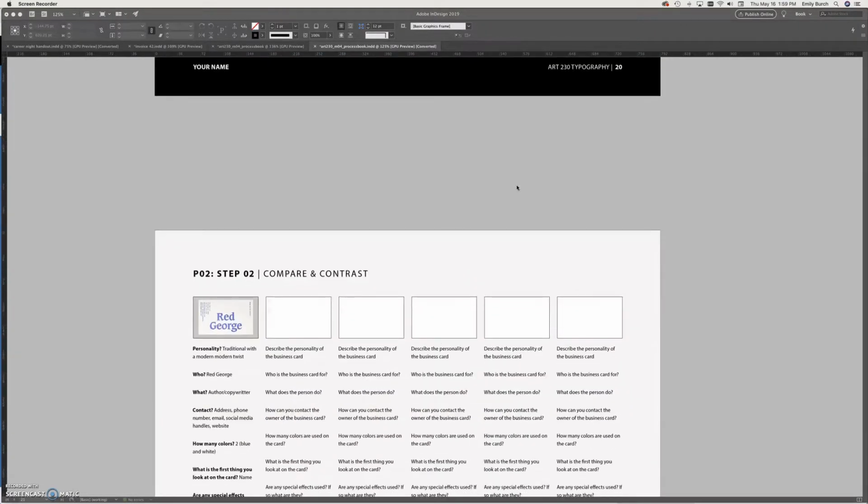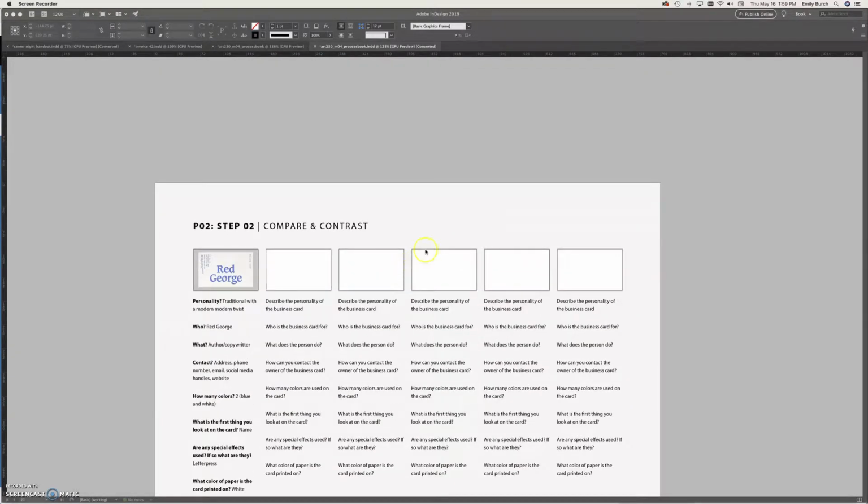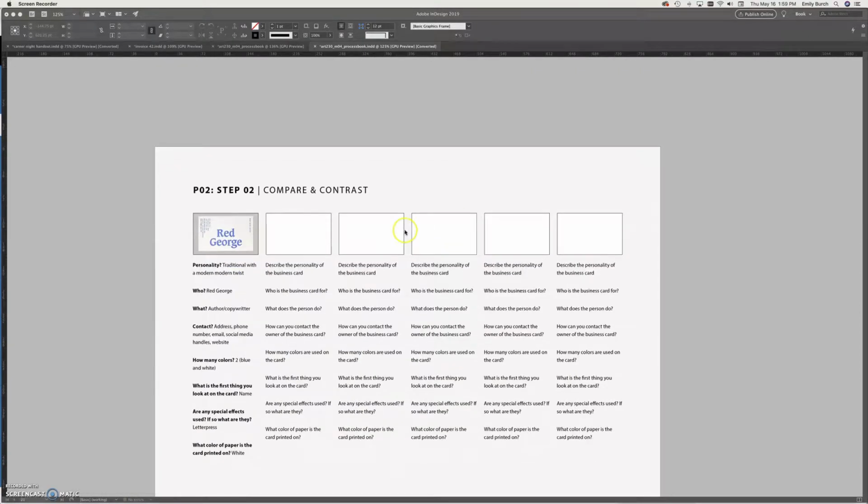Okay. And then on this page, you're going to pick 6 of those from the last page, drop them in here just like this, and then answer these questions. Describe the personality, who is it for, what does the person do, contact, colors, all of these things, and do that for all 6 of them across the board.